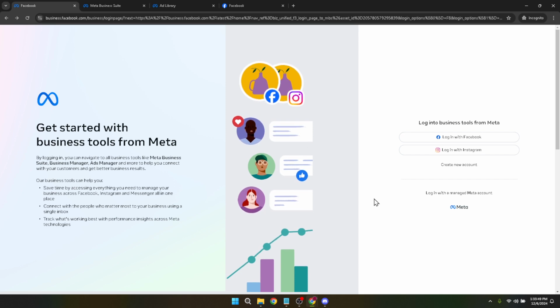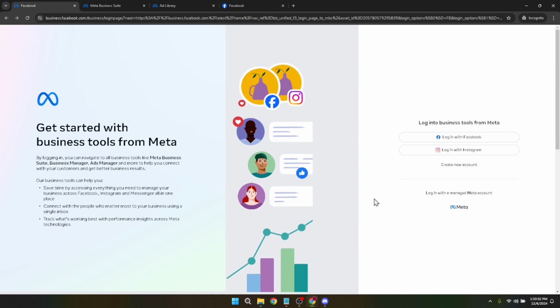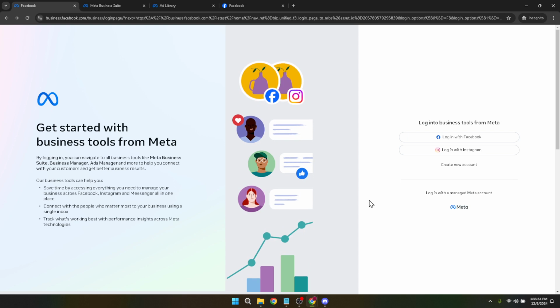Let's start from the very beginning. The first thing you'll need to do is navigate to Facebook's Business Manager. This is your hub for everything related to advertising on Facebook. So it's essential to familiarize yourself with its interface.